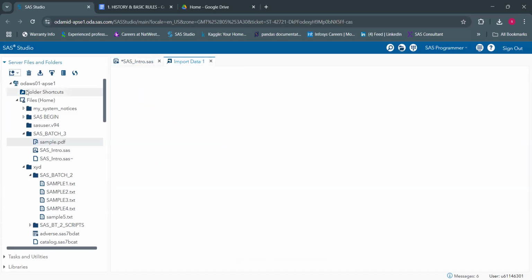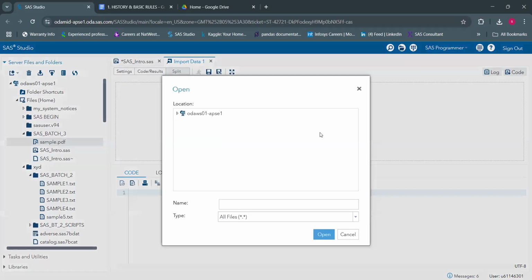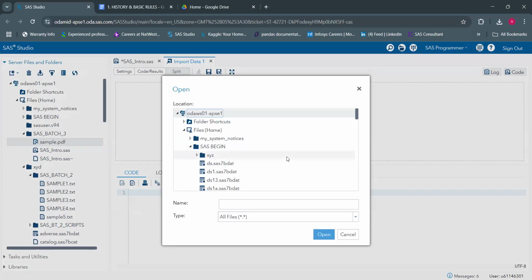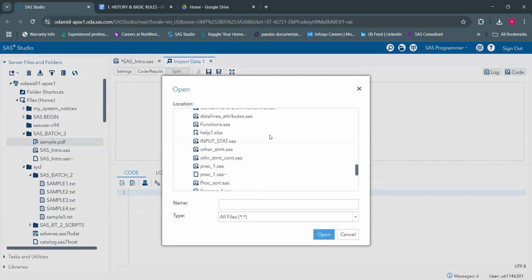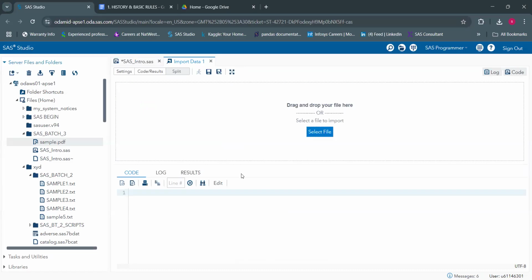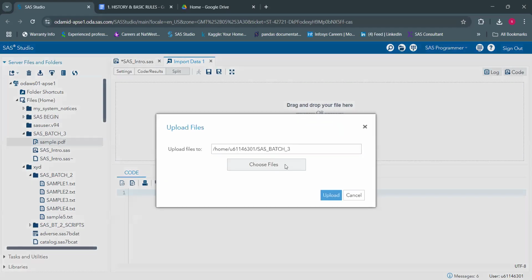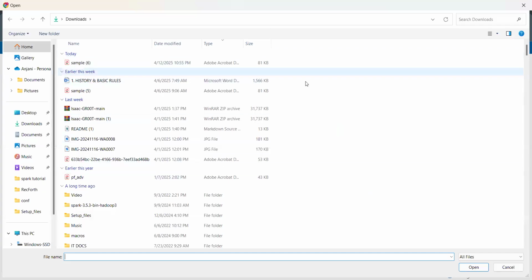If you want to import data, select a file. You can import data from this particular location. And if it is in your local, what you have to do is just drag and drop into this particular file system. We have two options, download and upload. Go to upload, choose files, go to your local window where the file is.